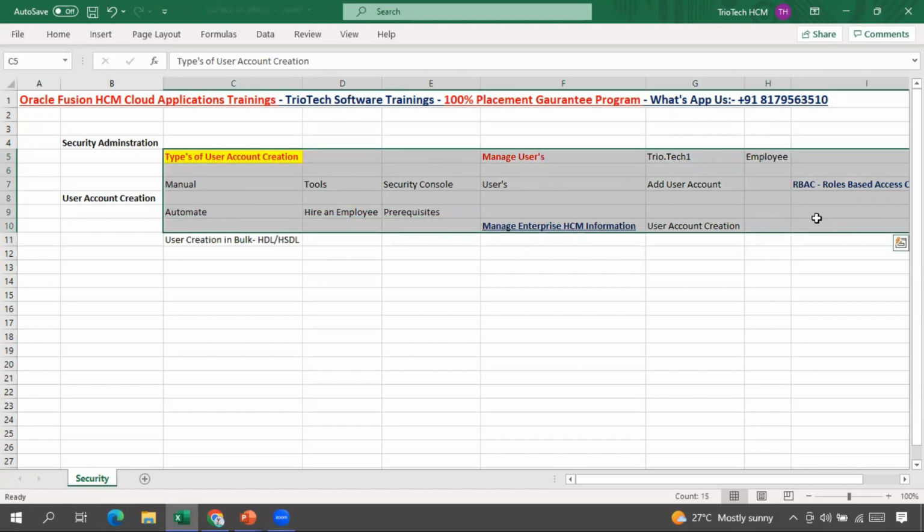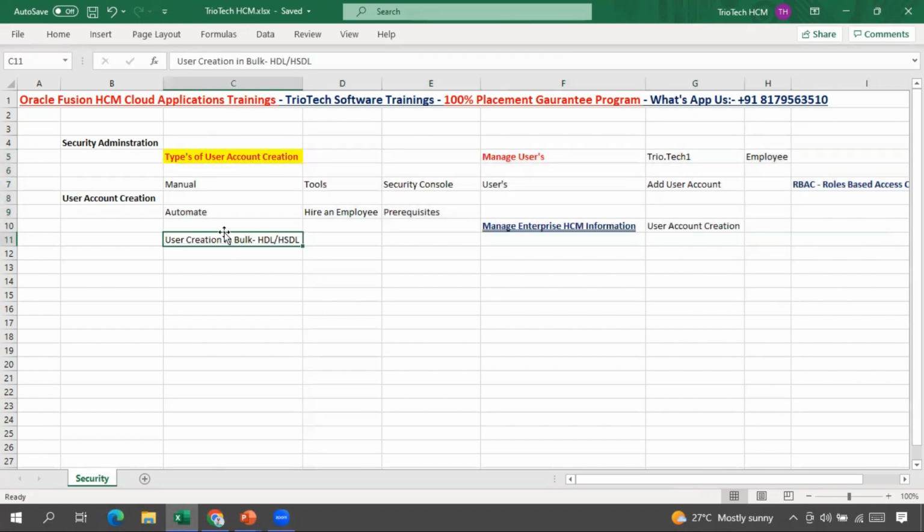So these all are the typical ways or approaches that we have in the Fusion application to create the user accounts in the system. As for bulk creation of user accounts through HDL or HSDL, how the user accounts get created in bulk while we are bulk uploading the workers data during data migration in our project implementation, all that we can see in our regular HCM Cloud Techno Functional trainings.